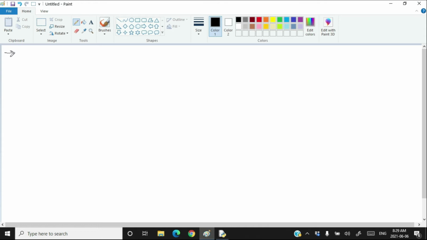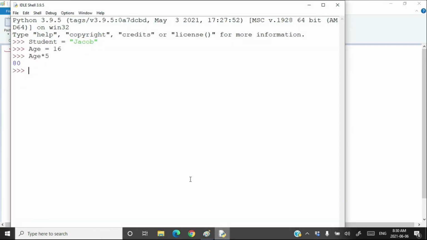Now let's see L values and R values. Ideally, if you write age is equal to 20, this is good.